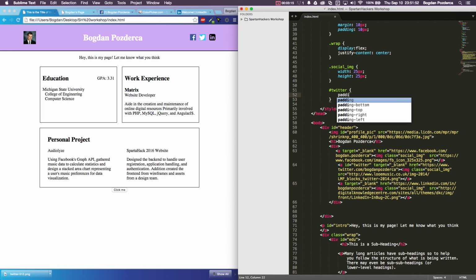Now when we use padding, we can specify padding bottom, top, left, right, and give it a pixel value. Instead, we're just going to use padding, and when you give it just one value, it applies that value to all four sides of the element. If you give it two values, the first value applies to the top and the bottom, while the second applies to the left and the right.